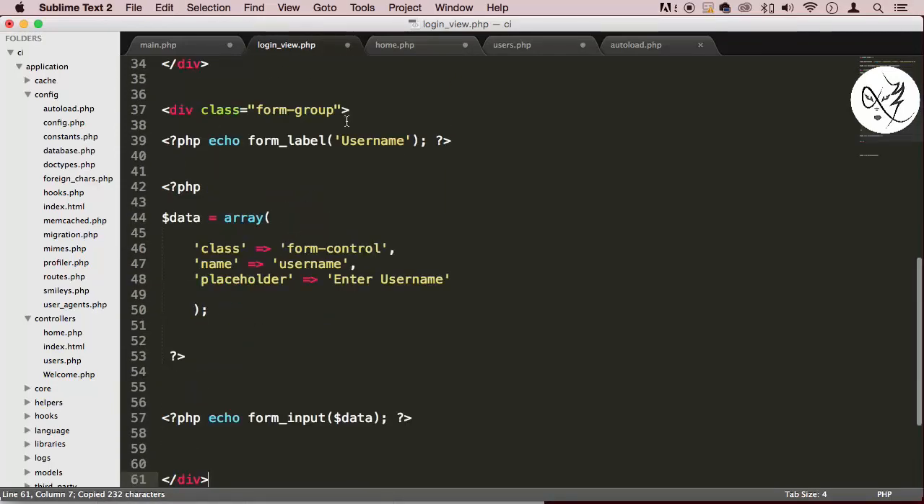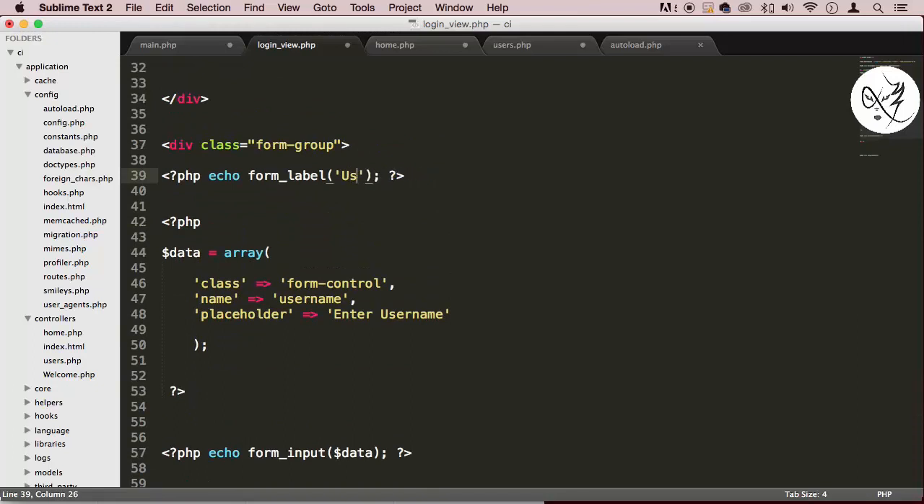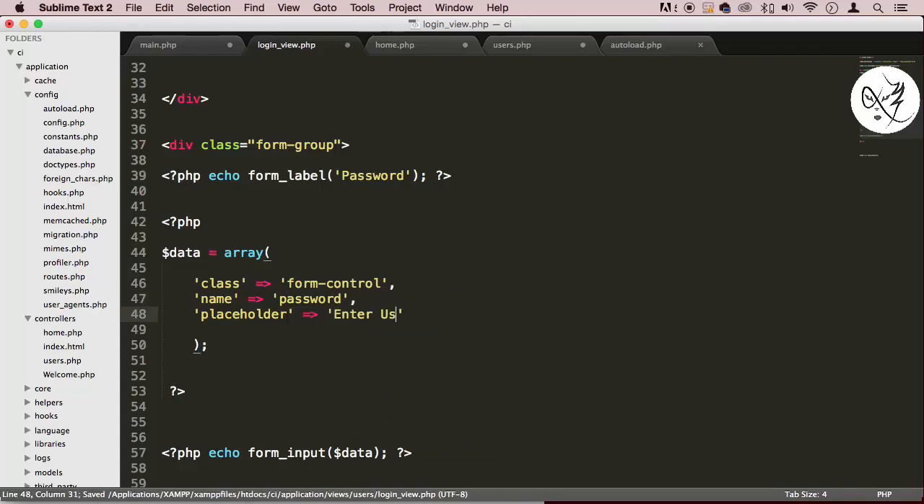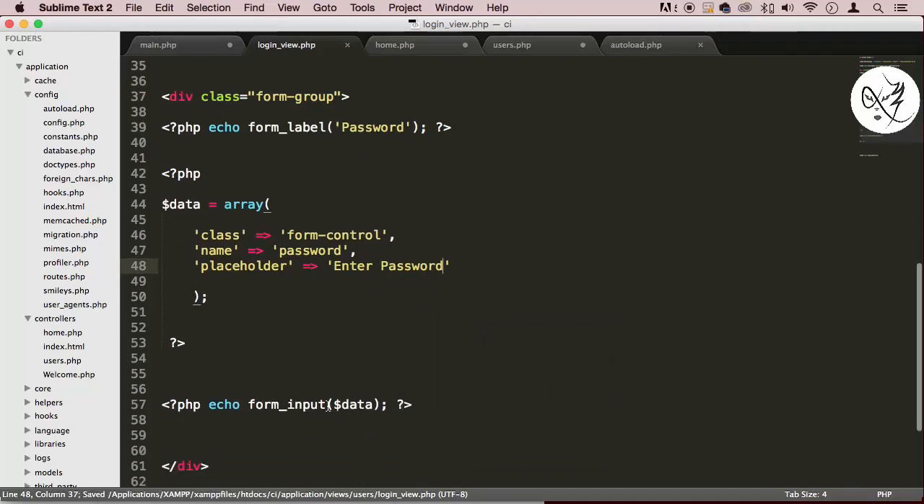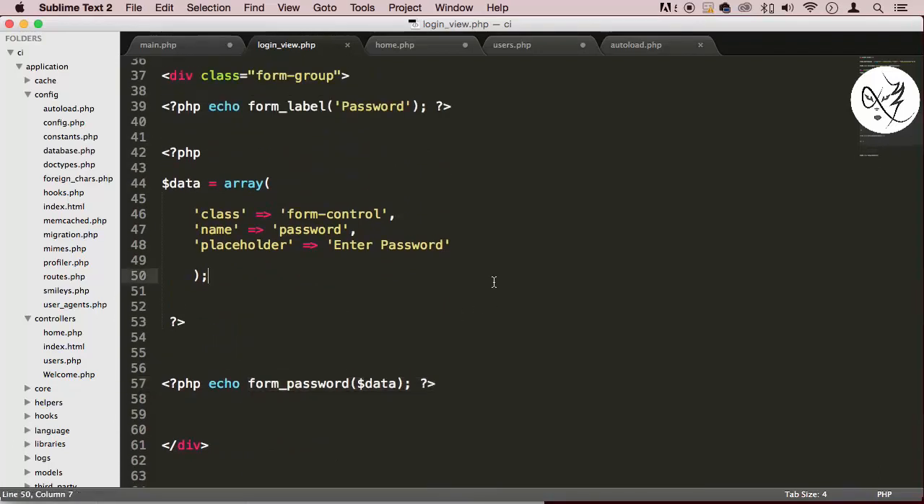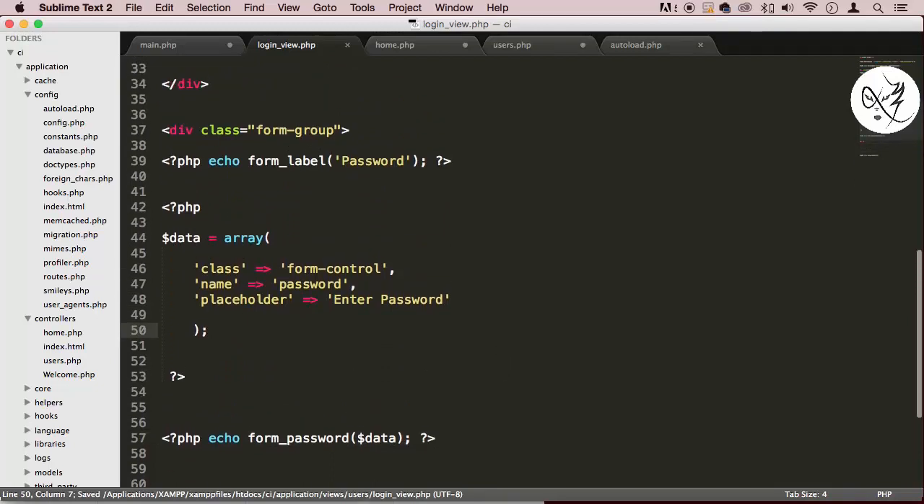and paste it. So the next form label is going to be password. Let's create this one, and it's going to have the same class, a different name attribute value for password, and placeholder: enter password. All right, and the form input is going to be different. The name of that function is going to be form underscore password. That's right, they have a function for the input password. All right, perfect. Save it. All right, and come back here.